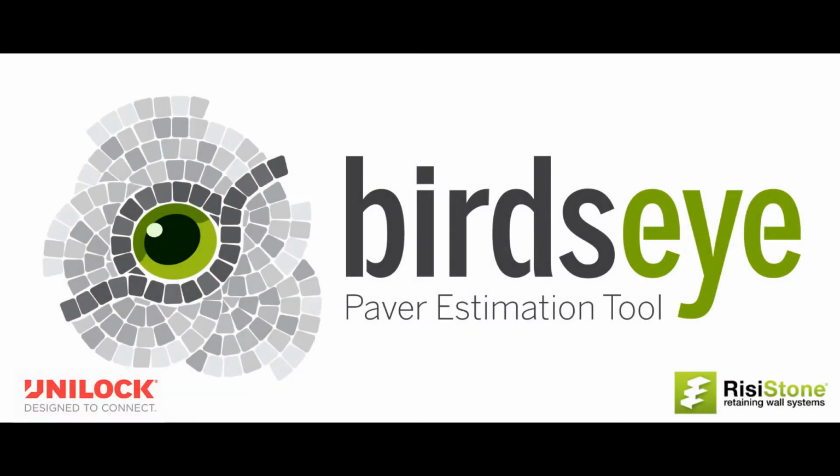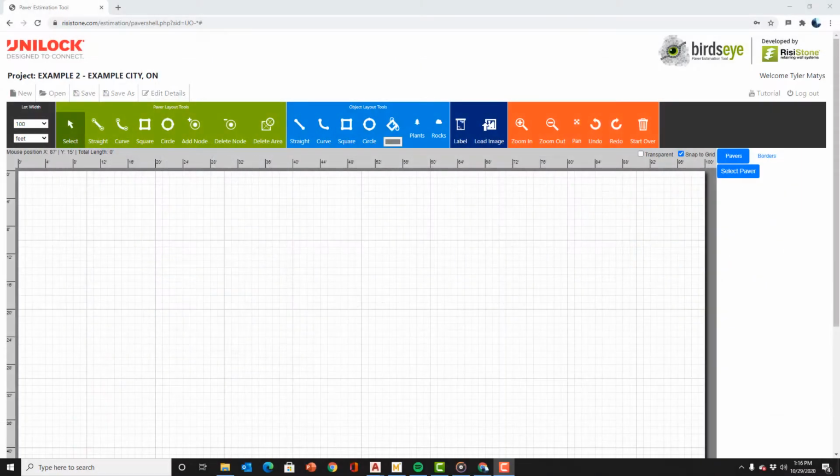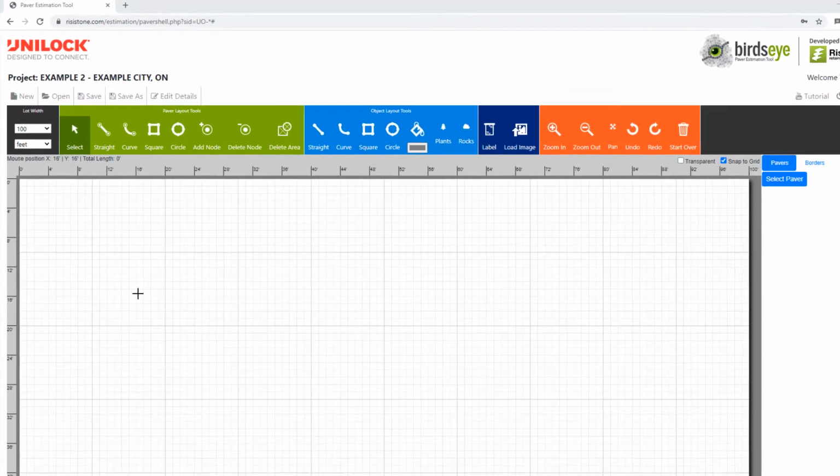Welcome to Tutorial 2 demonstrating the Birds Eye Paver Estimation Tool. In this example, we will create a 25 foot by 40 foot patio around a swimming pool, then a path leading to a fire pit area. Let's start by first naming and saving this project.